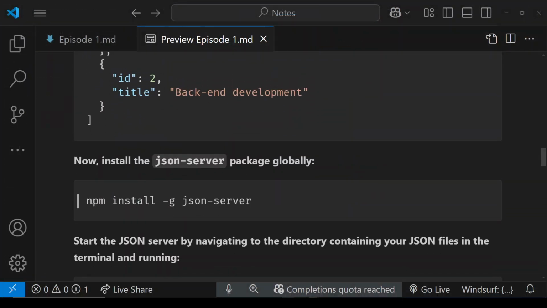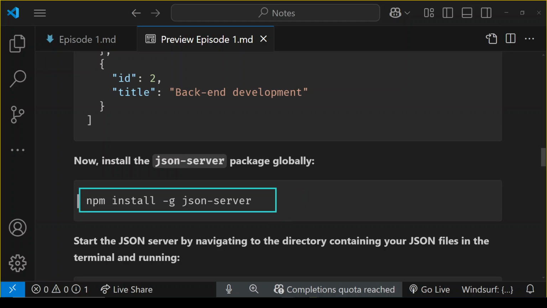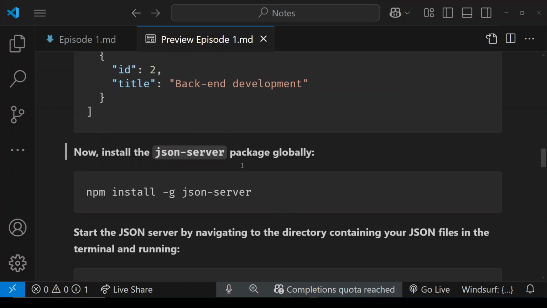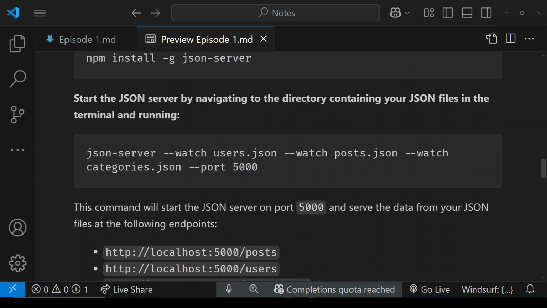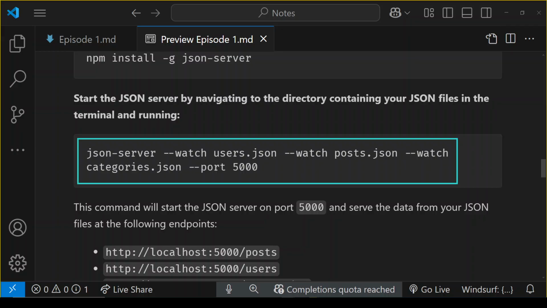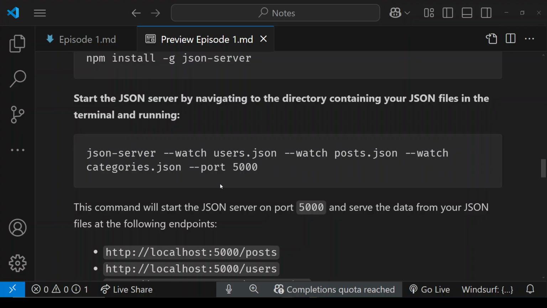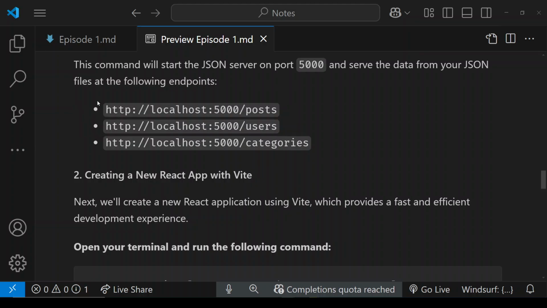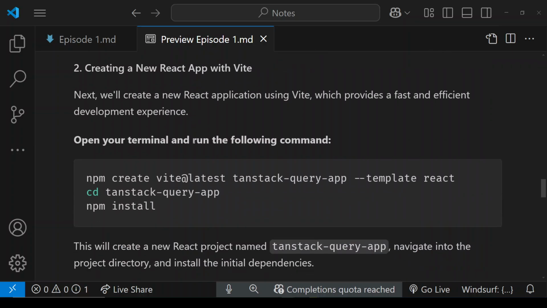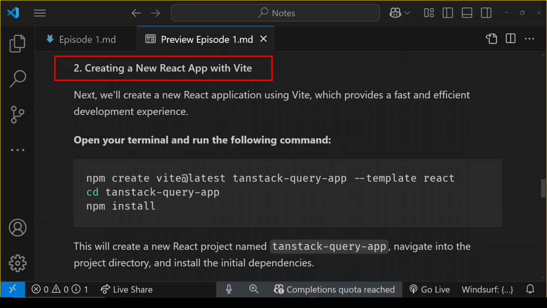Afterwards, we need to, of course, install this, right? And then, as I said, you can navigate to the JSON files inside of your folders, and then you can run npm start, and then you will see the different endpoints as I showed you. And then the next step for us is to create our React application using Vite.